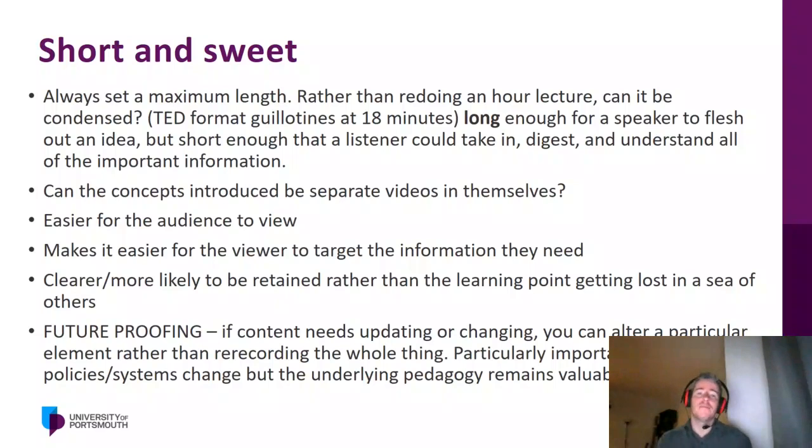But can the concepts themselves be introduced in separate videos? The information is more likely to be clearer for the viewer and more likely to be retained, as they can go directly to the learning points they need rather than getting lost. Having short videos helps future-proof your content, so you can specifically update or change particular elements rather than re-recording the whole thing. This is particularly important if policies or systems change, but actually the teaching content is still the same.